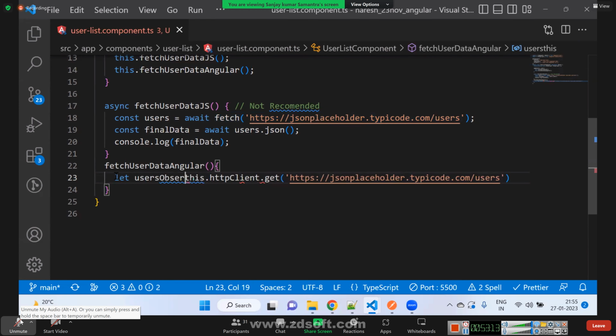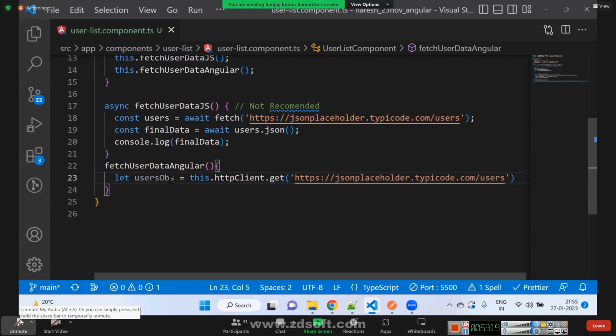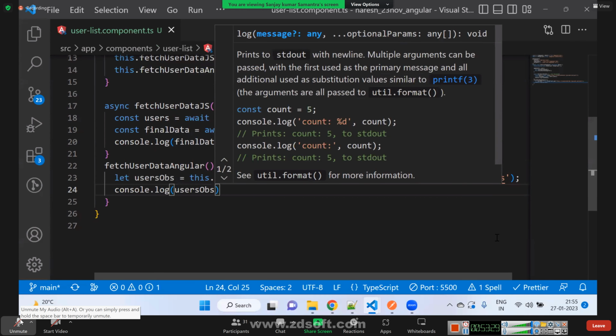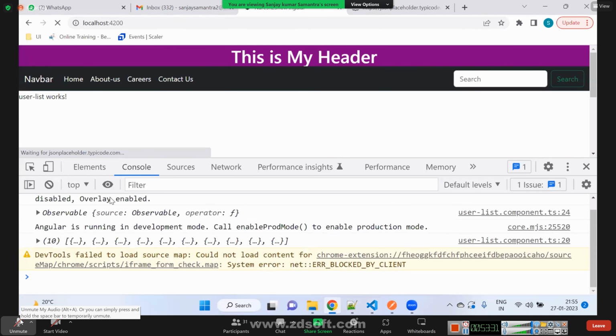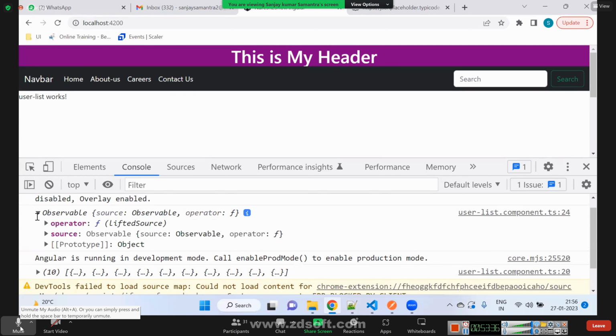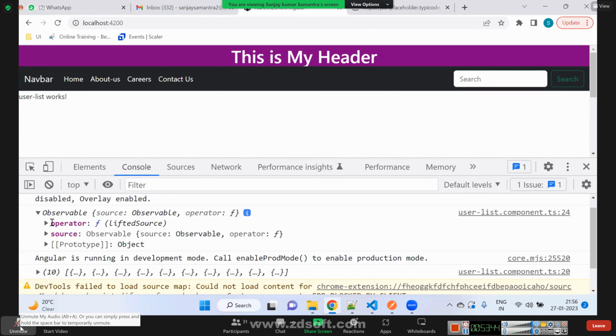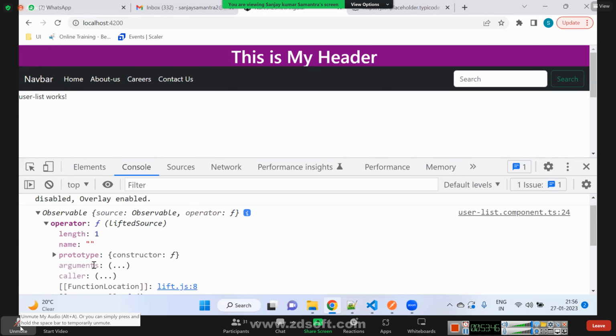users observable equal to this. So we can do that, and let's print this. If I print here console.log users observable, you will see this. This is one observable. What is this? It is one observable. If it is an observable, then it has a lot of operators. Using those operators, we can fetch the data.